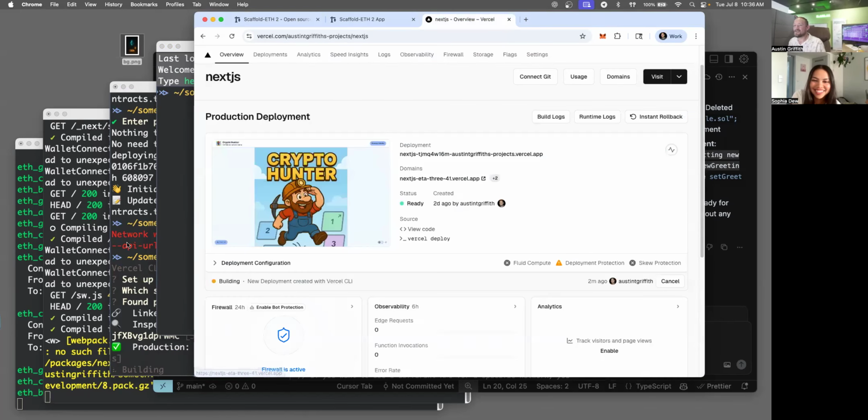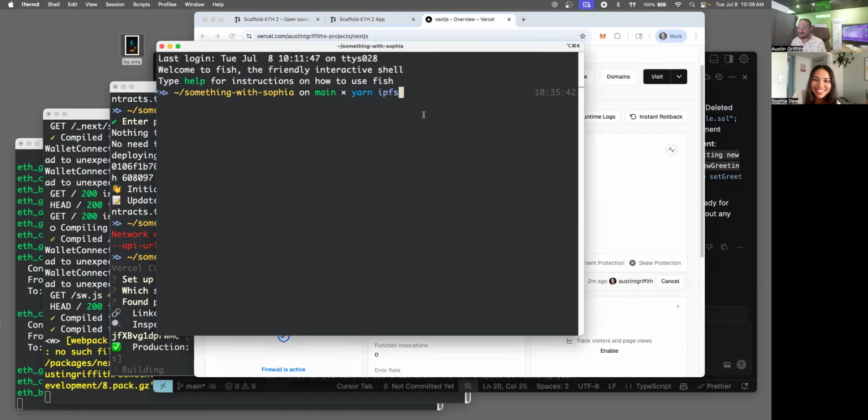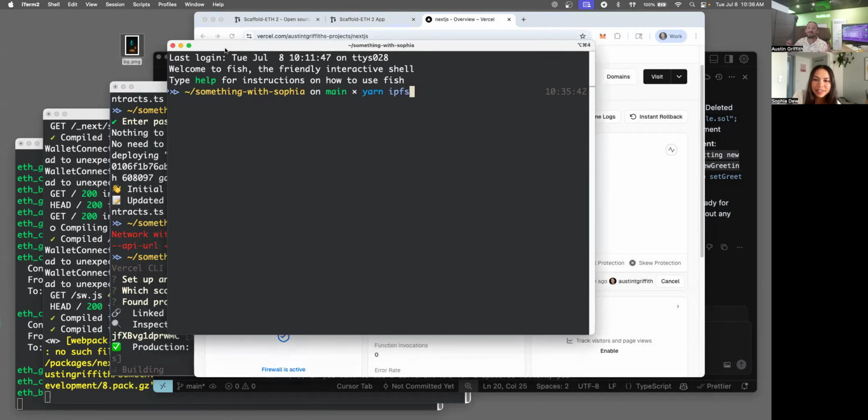So we could technically do yarn IPFS and push it to IPFS. And then it's super distributed and decentralized, right? In that case, you couldn't shut it down. No one's taking it down. Exactly.